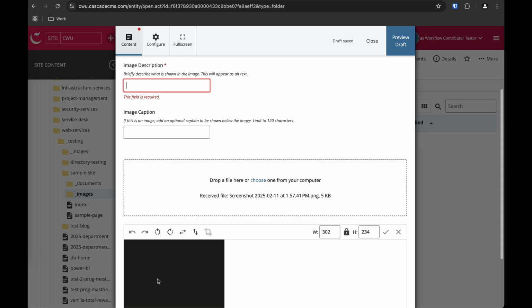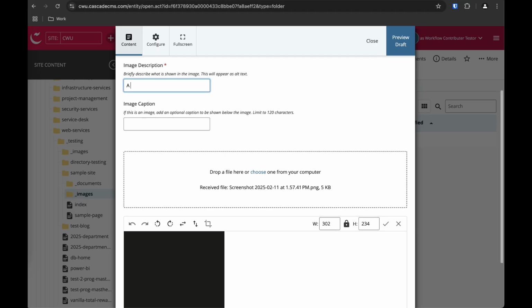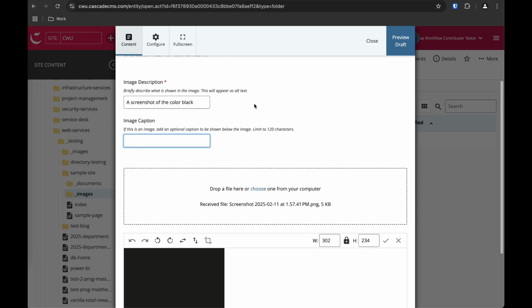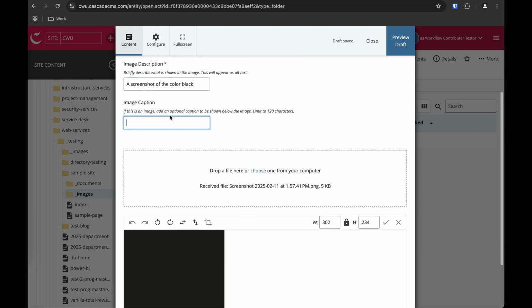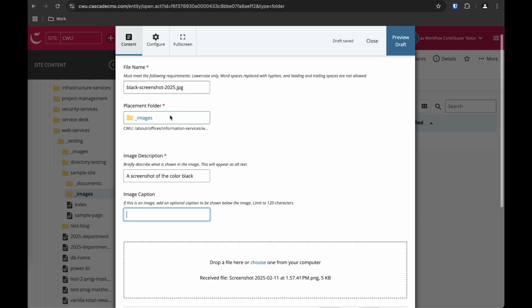In this, it's not a great example because there's not really anything to describe, so I'm just going to put a screenshot of the color black. And then this would literally get read out loud to that person who is using a screen reader. Given that we are a public university, there are actually legal requirements for having accessible websites. So it's very important to always provide an image description.